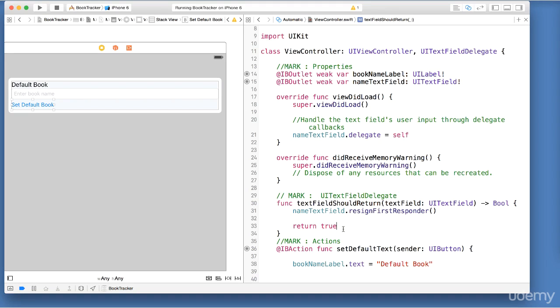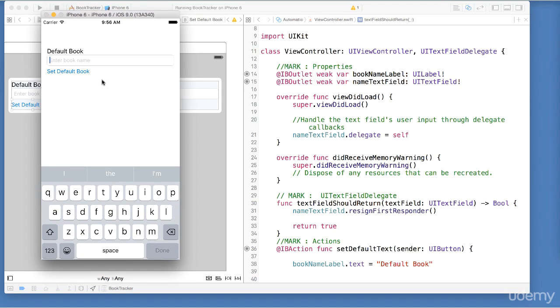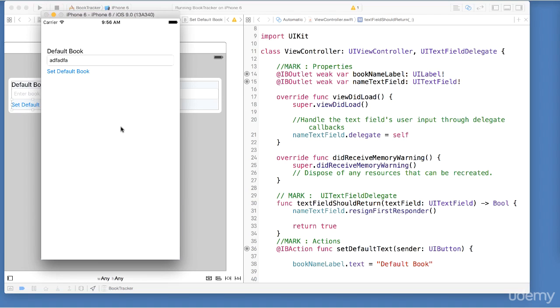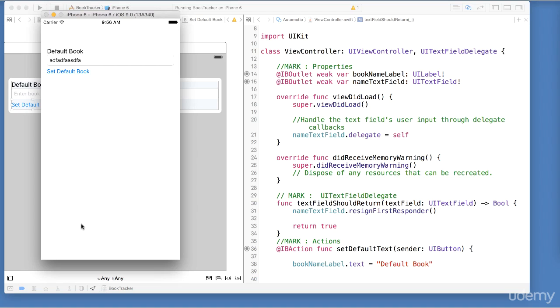Okay, so let's go ahead and test this out. So save and run. Okay, there it is. Let's go ahead and click on that, and there it is, our keyboard. Let's type just some gibberish and hit enter, and there we go. We were able to get rid of our keyboard. And click again, there it is. Go done, and it's working.